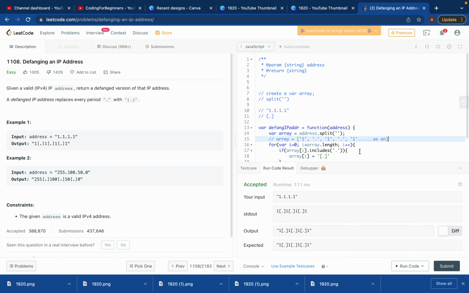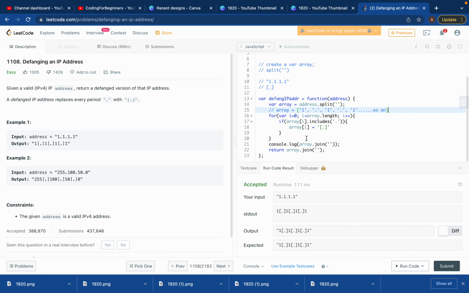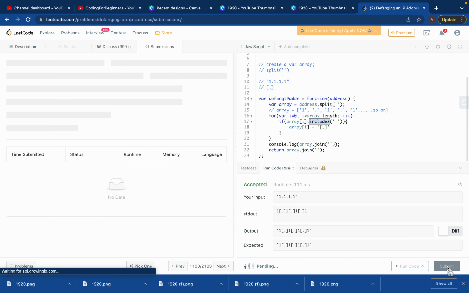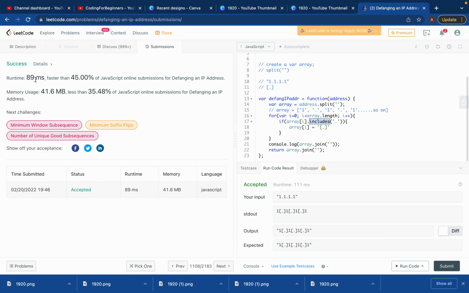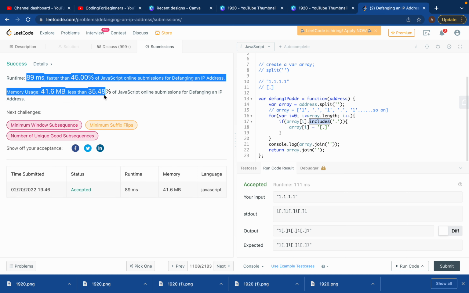So that's all. See how easily we solved this problem. What we learned here is how to use array.split and how to join that thing again, and using the dot includes method. If we try to submit the solution, this should work as well. Yeah, we got a good runtime and memory usage.